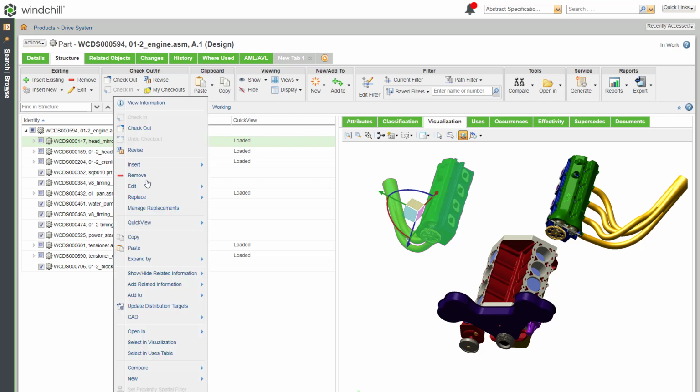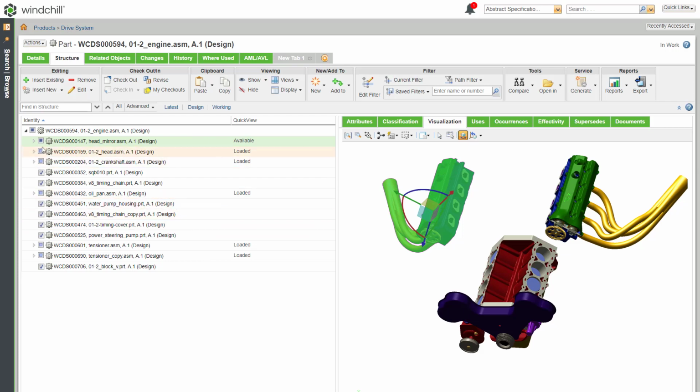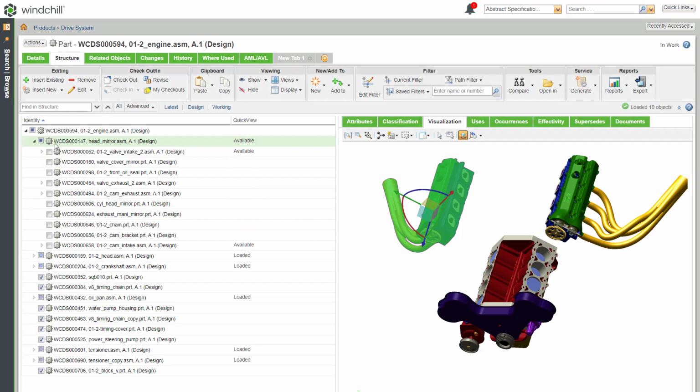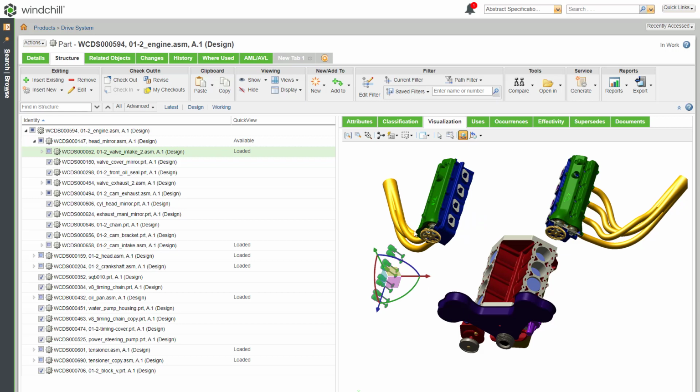Now, if you need to interact with any child nodes, you need to expand it from the Actions menu. Click QuickView and select Expand QuickView to Next Level. Note the change in state in the QuickView column. As the child nodes are expanded, you can interact with the child components.